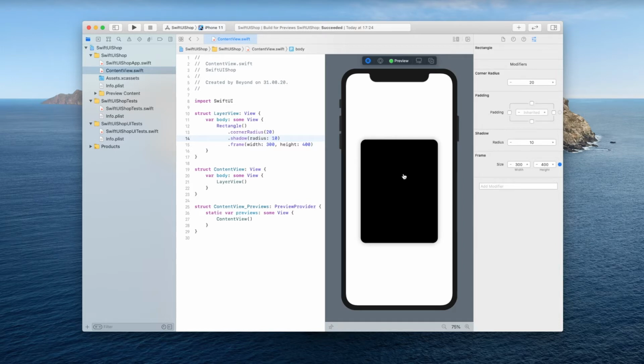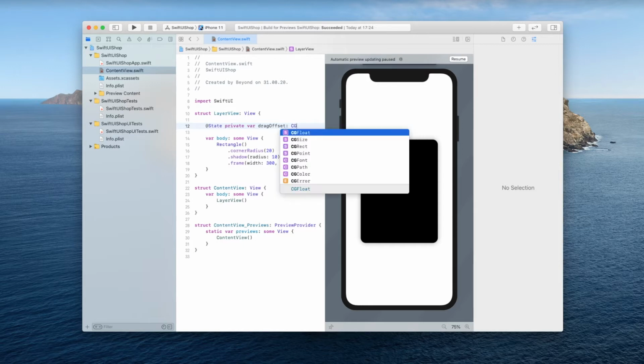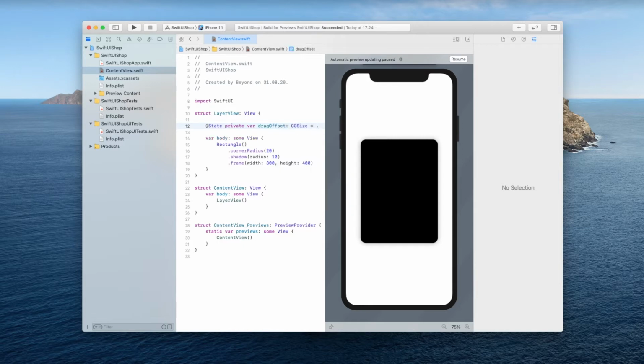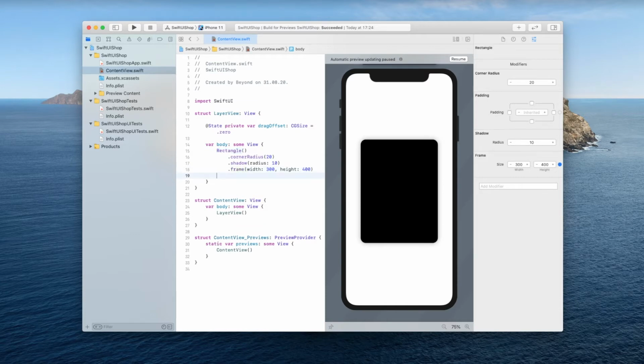So this is the next thing we're going to do. We want to be able to move this around. So for that, I'm going to create a state property first. Let's call this state, let's make it private. Let's call it drag offset. And I will give it a CGSize of zero. Alright, so whenever this rectangle is dragged, we have to obviously reset our drag offset, and based on the drag offset, we will change the position of the rectangle. So this is how it works.